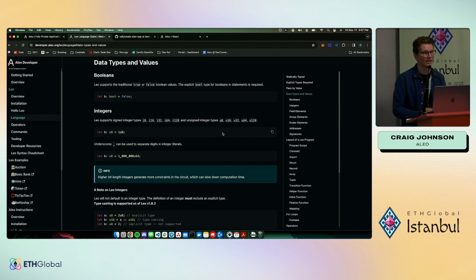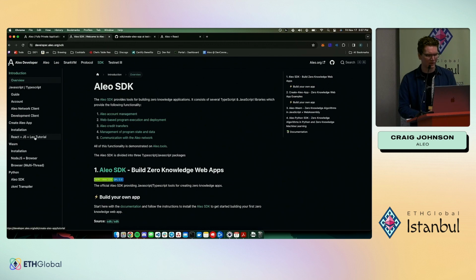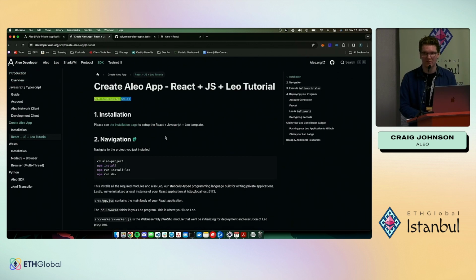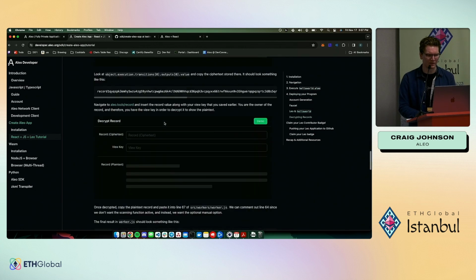The docs are very extensive. Highly recommend you check them out. There's also the SDK I went over. I don't have a lot of time to go over it, but there's a whole tutorial you can follow if you go under the SDK docs. That'll guide you through it, show you how to use it, et cetera.